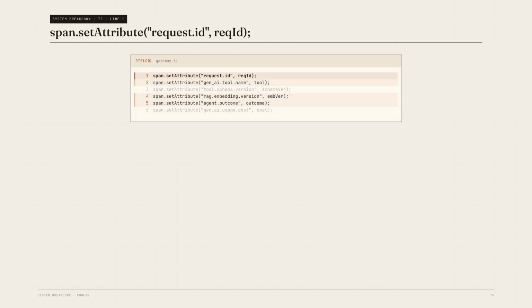Do not boil the ocean. This week, pick one agent path and attach a minimum set. Request id end to end. Tool name and schema version on every tool call. Retrieval model and version on ingest and query. Decision outcome on the final answer. Tokens and cost if you already have them. That is enough to stop guessing whether the prompt is the villain. Instrument provenance before you rewrite the prompt.